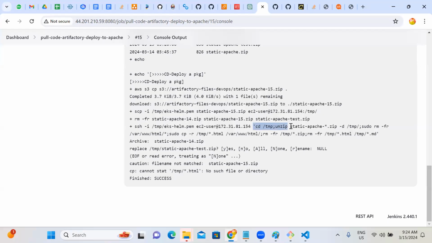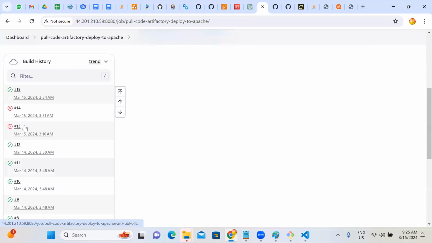Before unzip, let's clean the folder as well. That's where, oh, job is a success also. Here it threw an error, but the job got success. That's where we need to make a little condition. That's okay. Let's bring the code, okay? Let's bring the code.